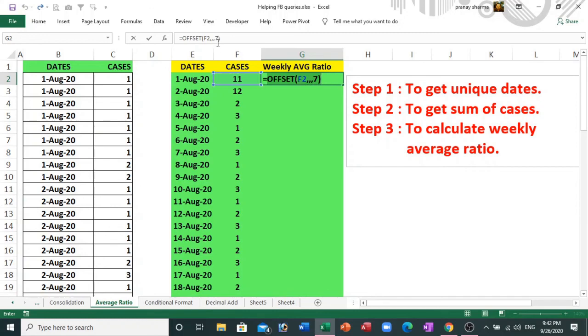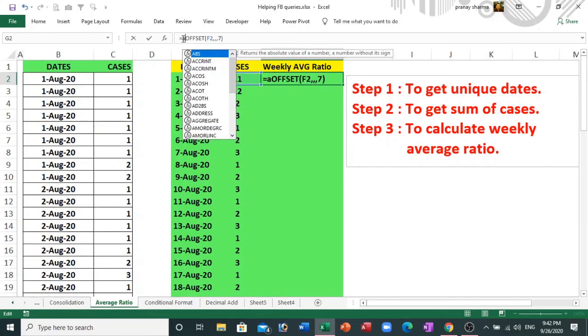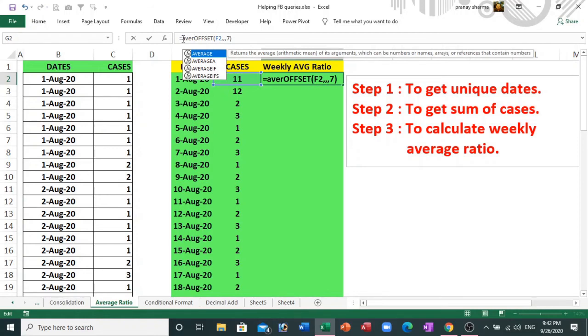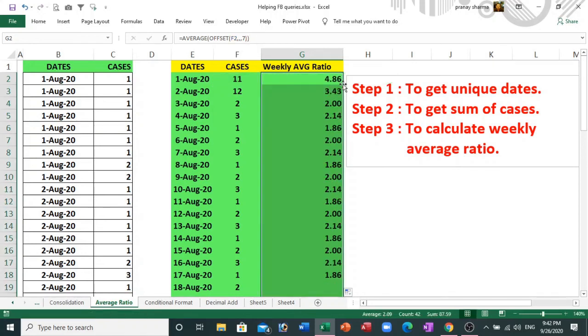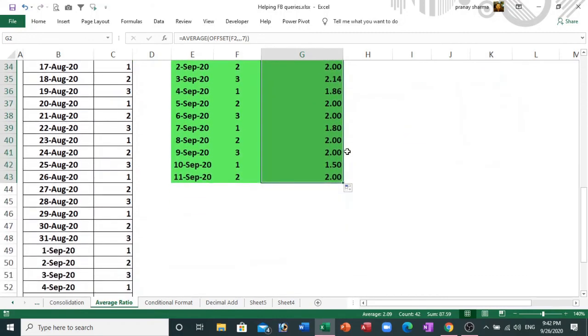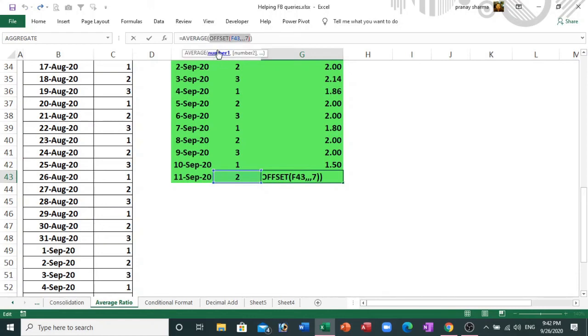Control G and wrap it with the AVERAGE function. AVERAGE, whole number, bracket close, Control Enter. 4.86. Double click and send it down. F9 to see the result, we are getting only 2. Click here, number 1, F9, 2, then for the rest, 7 days we are not getting any values.